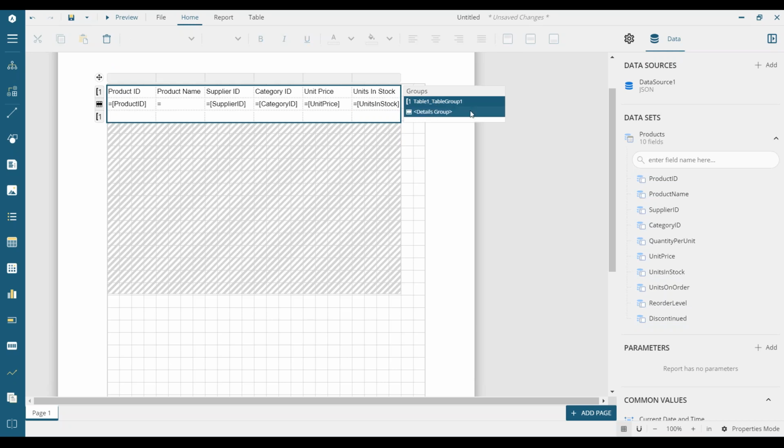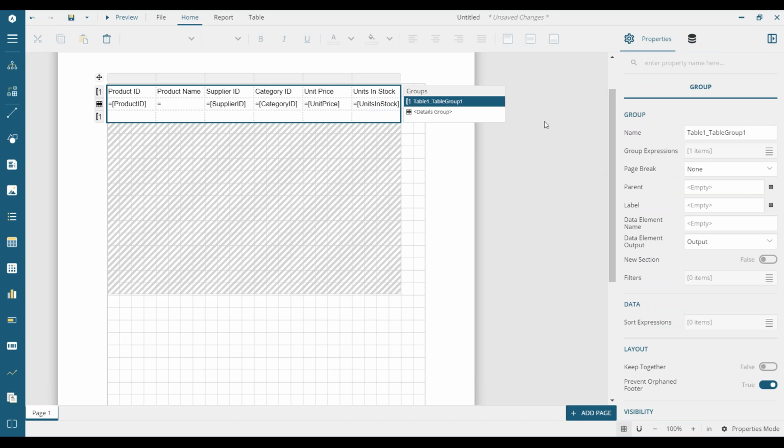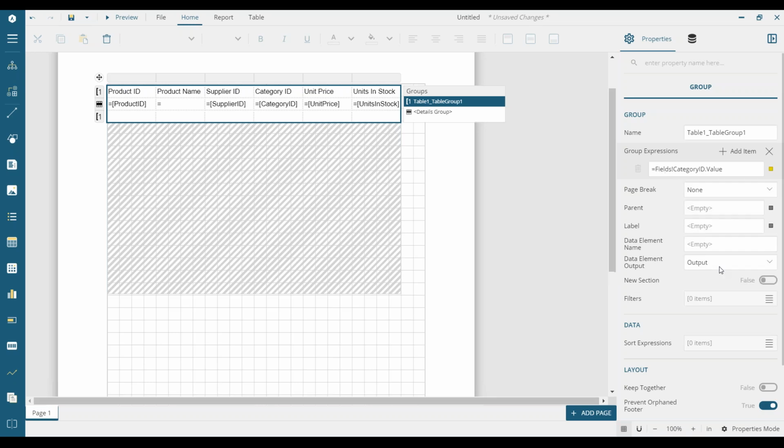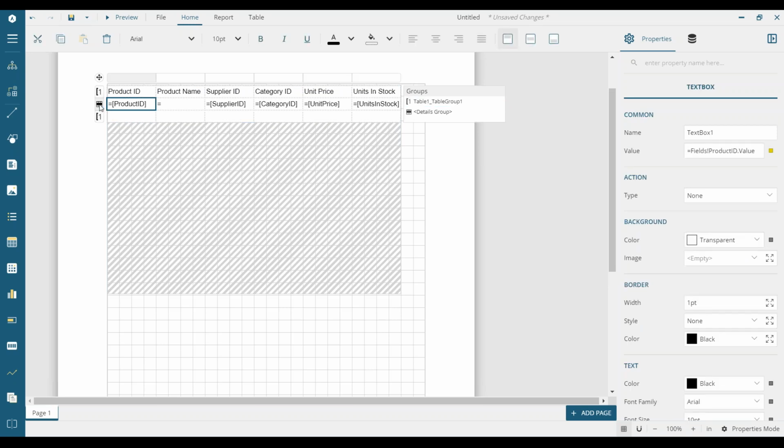So now that we've set up the new table with the grouping, we're going to select the whole group itself and head over to the Properties tab, which is right next to the Data tab. In here, we're going to utilize the Group Expression property. And this is what's basically going to group our data. So we're going to add an item, and then we're going to click this box right next to this text box, and we're going to group the data by the category ID. All right, so now we're grouping the data by the category ID.